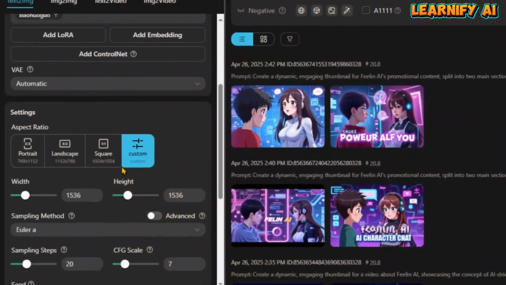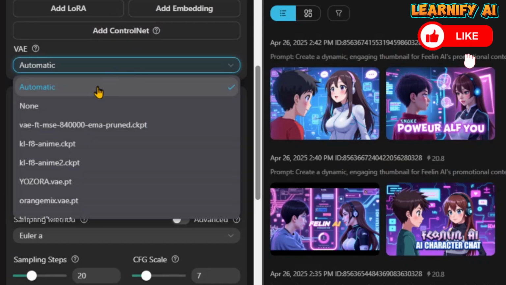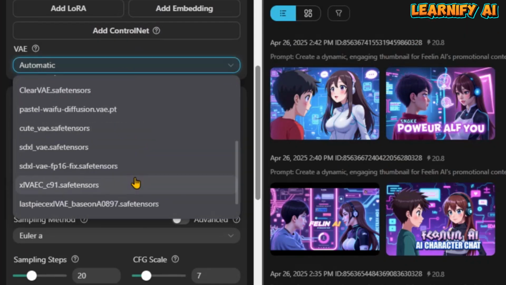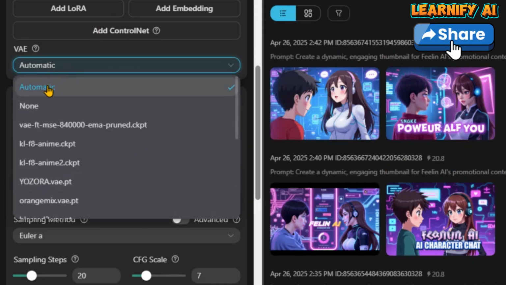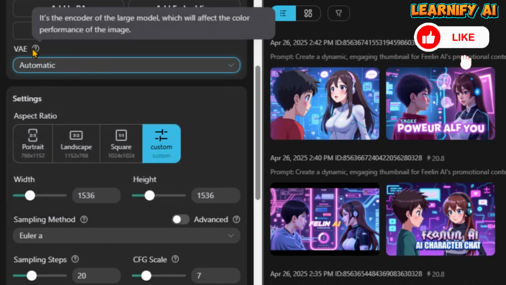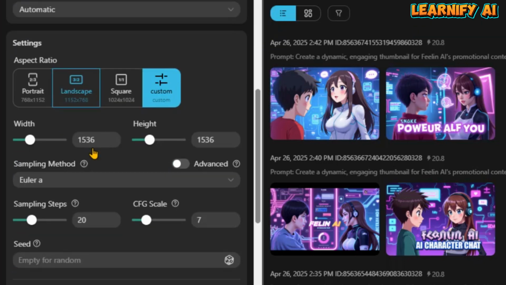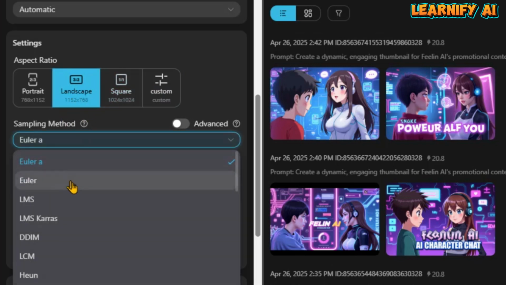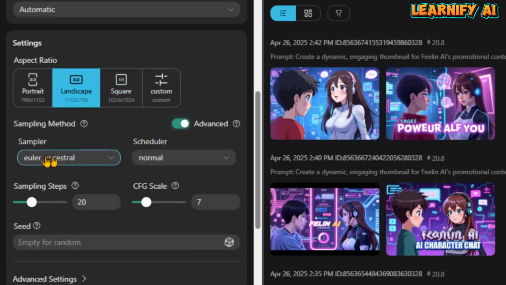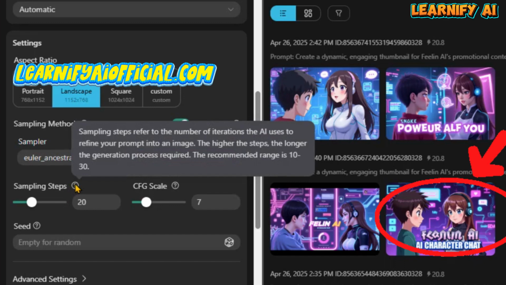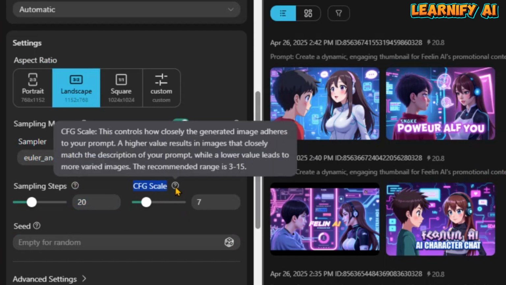Next, we have the VAE, Variational Autoencoder, which significantly impacts the color performance of the image. For the best results, I recommend leaving it set to Automatic, as it ensures optimal color accuracy. In the settings section, you can fine-tune several options according to your preferences. These include adjusting the aspect ratio, selecting the sampling method, determining the number of sampling steps, and choosing the scheduler. You can also set the CFG scale and seed options to customize the generation process to your exact needs.